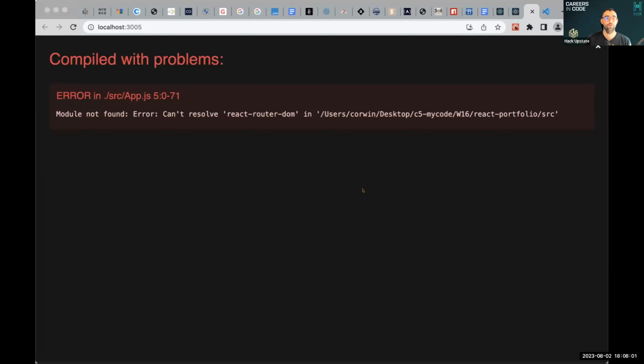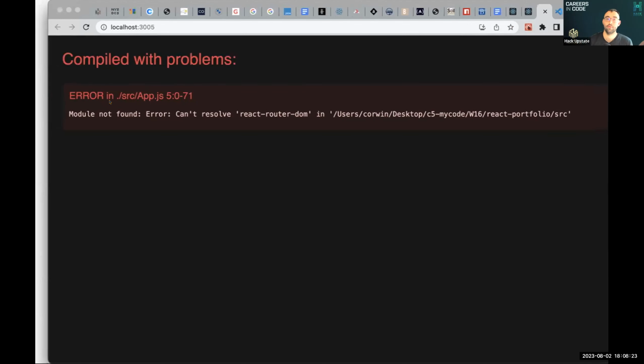Okay, so you just need to switch back to your terminal, Control C to stop, npm install react-router-dom, and then npm start again. Just make sure your CD is right. Control C, then npm install react-router-dom, then npm start again, hitting enter after each command.